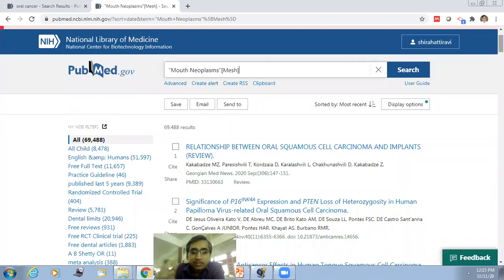If the word cancer and the word oral are there, such an article will come up if you are doing the text word search. That's why you have a lot of results coming up there. But what we have done now is we have identified the term mouth neoplasm as a MeSH term, and we have searched for that particular term. And these 69,000 articles which you have got, you can be rest assured that oral cancer or mouth neoplasm is one of the important concepts of that article.